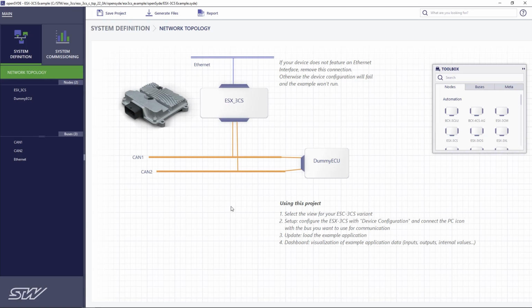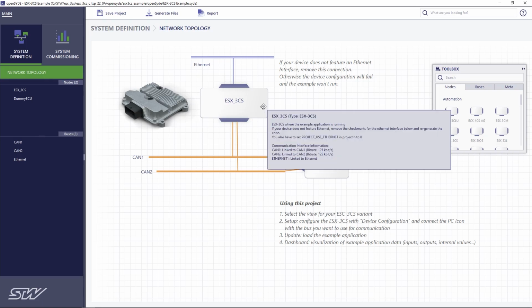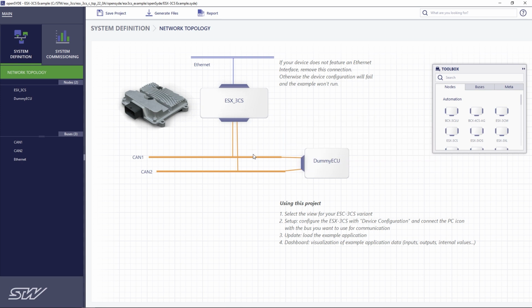The example shows a controller ESX3CS with connected CAN and Ethernet interfaces. For the controller, various parameters are set on the CAN 1 interface, such as node ID and CAN bitrate. However, we will only use the CAN 1 interface in the following demonstration of the communication between openSYDE and the controller. We now test the communication by using device configuration to transfer these parameters to the controller.